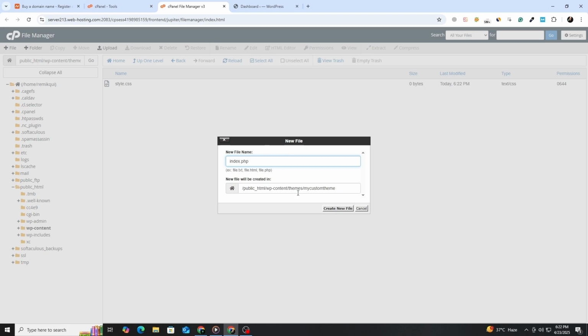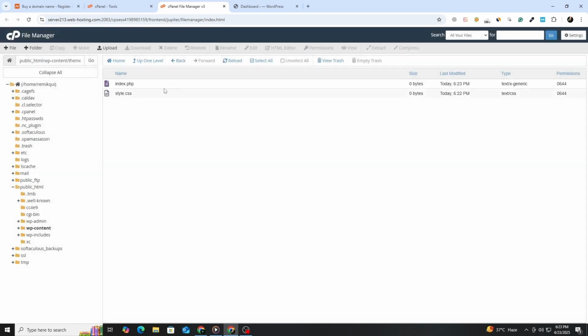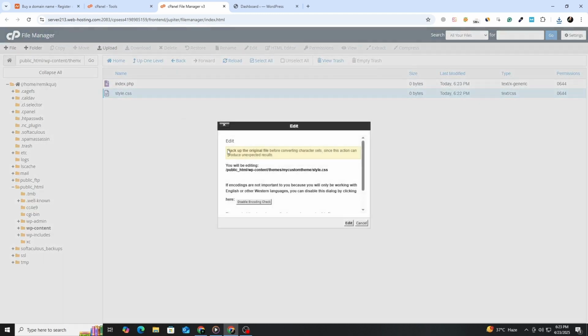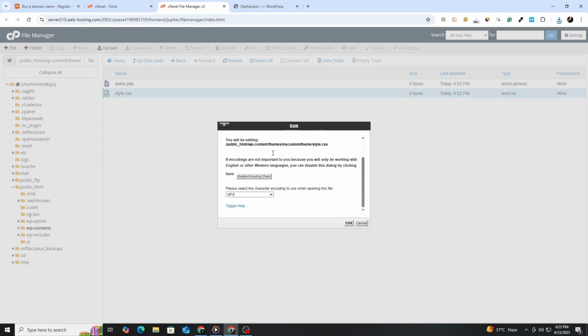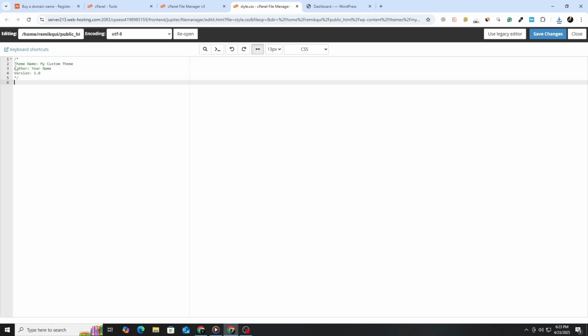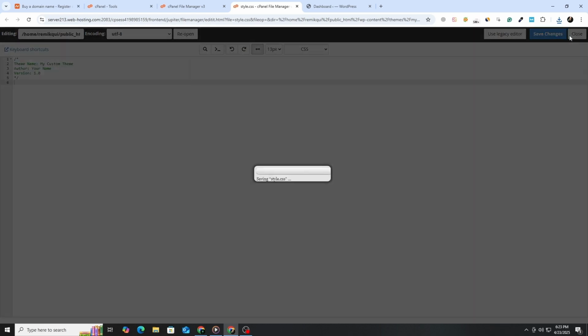Let's open style.css and add the basic theme information. Right-click on style.css and choose Edit. At the top of the file, add the following lines. These lines are very important. They tell WordPress that this is a valid theme. You can also add a description, tags, and other optional details, but these 3 lines are enough for now. Save the file and close the editor.